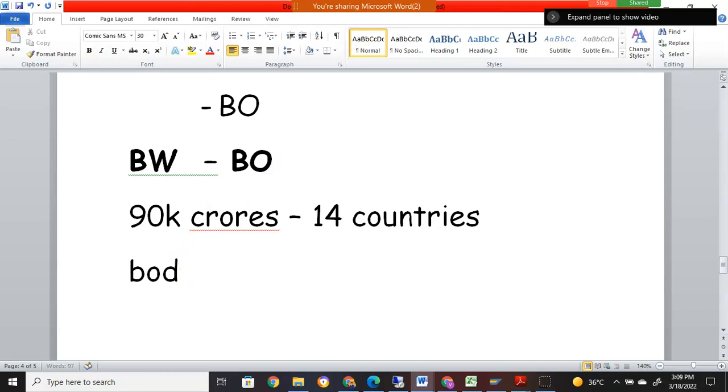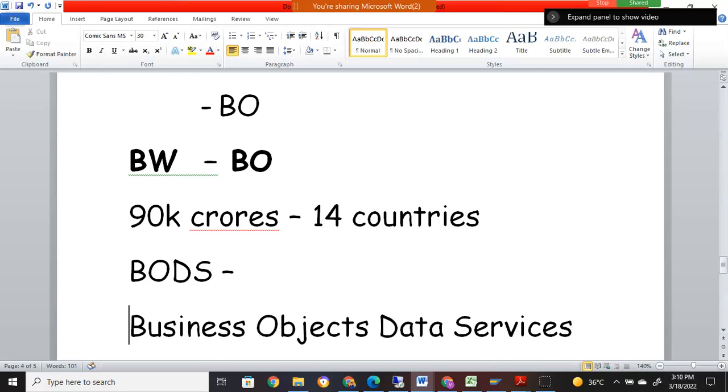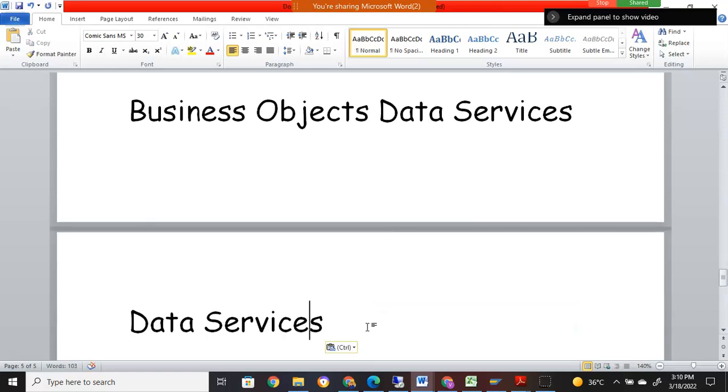So what they did is, instead of throwing away this BODS concept, BODS stands for Business Objects Data Services. So this was used to migrate or to transfer all the data from any different systems to our BODS system. So they use this data transfer concept. Now this BODS they renamed as only DS. They removed Business Objects because they don't want it. So they call it Data Services, or SAP Data Services.